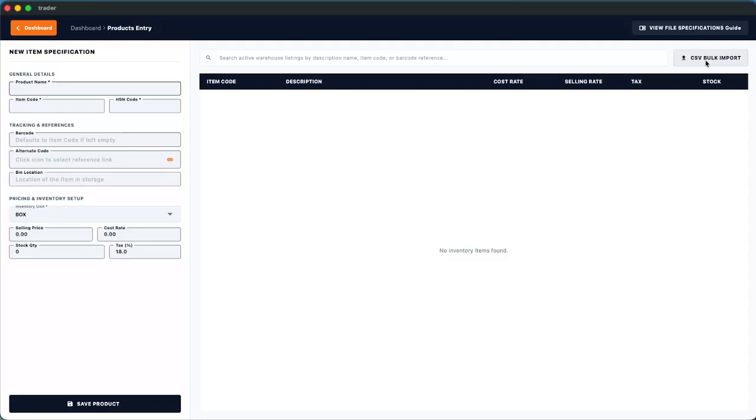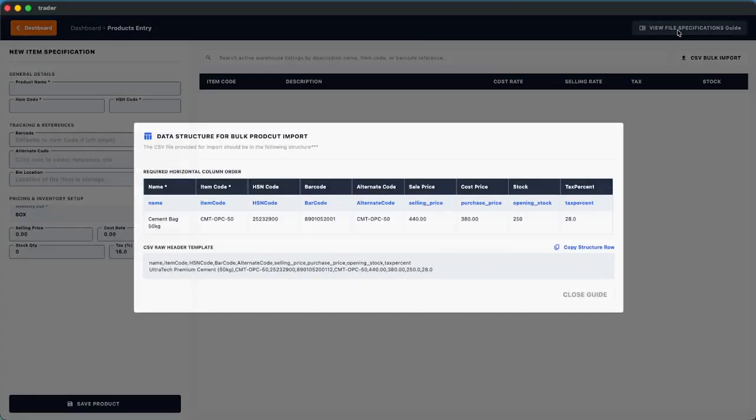If you are running the business already in another computer or in a different software, you can import them in a given format. That format is available on top. You can see view file specification there. So this shows how you have to arrange your product details in CSV, and then you can import from here.